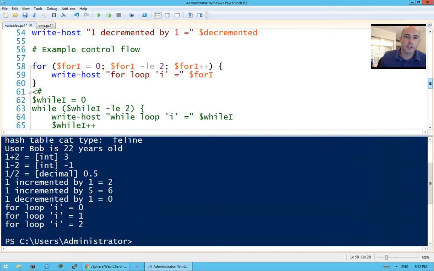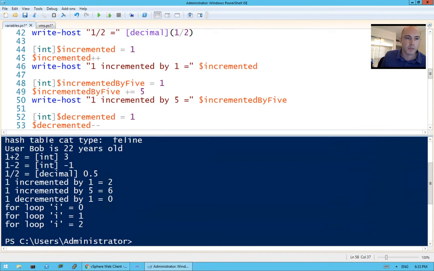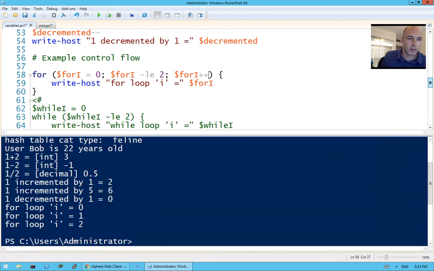And you see here we have plus plus, but it could be plus equals 2, or it could be any of those increment or decrement syntax commands that we saw earlier. The other type of loop is a while loop.